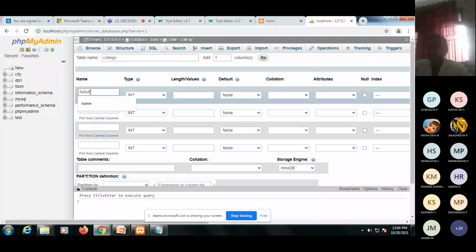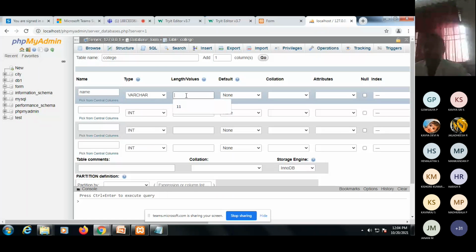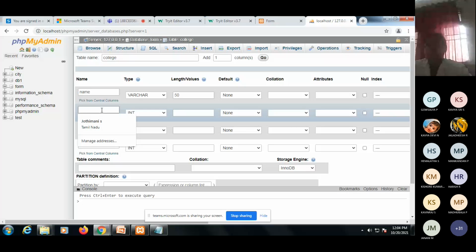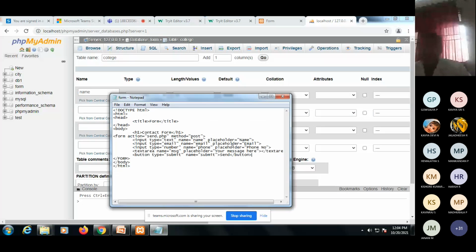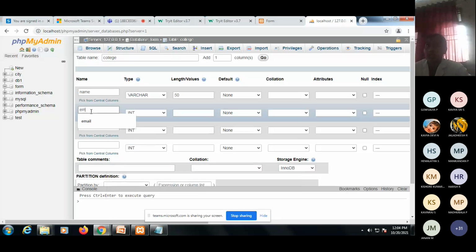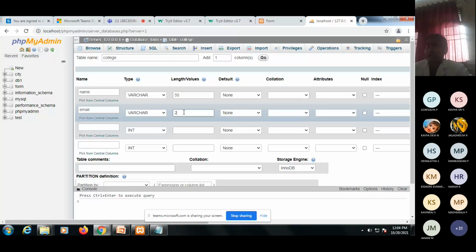That is already specified in the form, no? The name is a varchar, and I have mentioned the length here as just 50. After the name, I have included the email. The email is also a varchar, and the character length is 255.